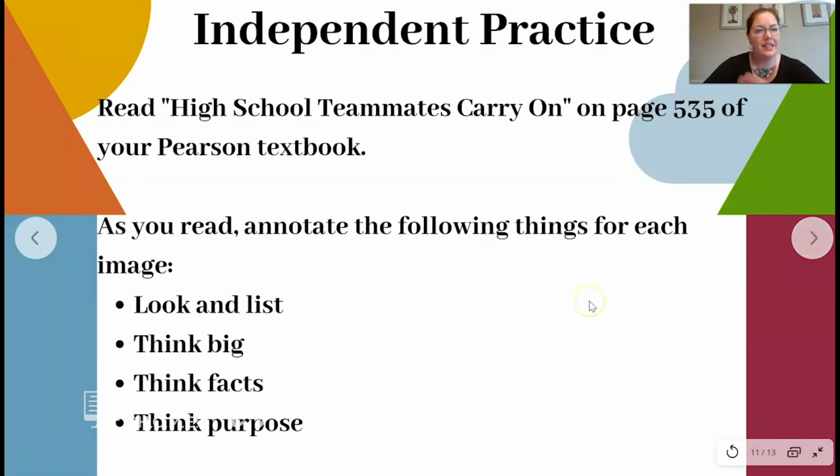Now we're going to move into the independent practice portion. So if you are working with the digital version of your textbook, you can just do a quick search for this article, and it's called High School Teammates Carry On. If you are working with the physical copy of your textbook, it's on page 535 of your Pearson textbook. Also, if you have neither, you can do this exercise with any nonfiction text with images. You can use a magazine or a newspaper or anything like that. Anything would work for analyzing images.